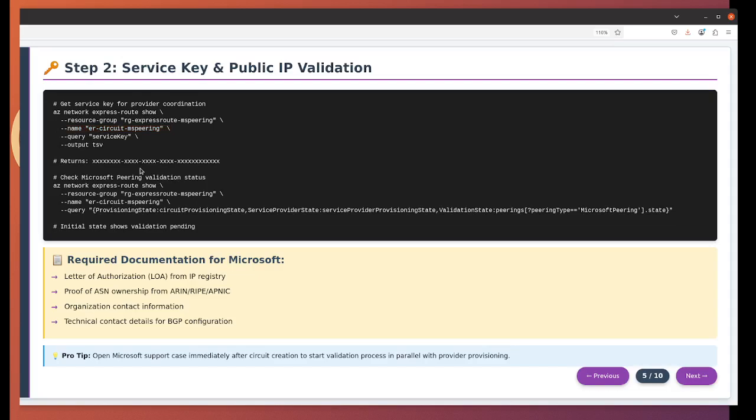You'll need to open a support case with Microsoft and provide your letter of authorization, registry documentation, and proof that your organization owns the ASN. The validation team will verify everything against public databases.